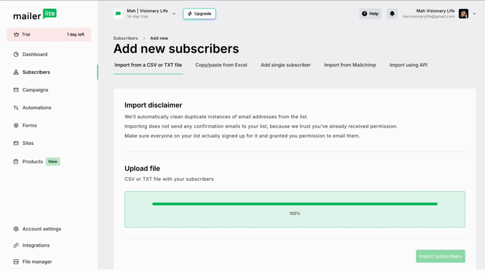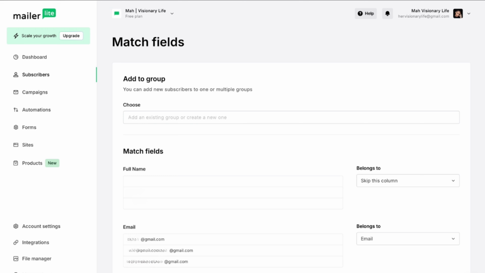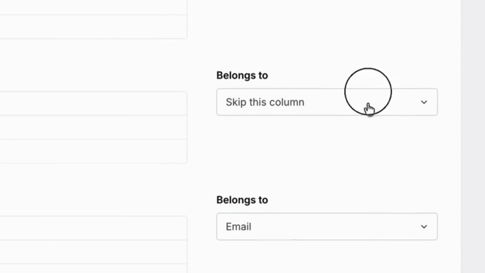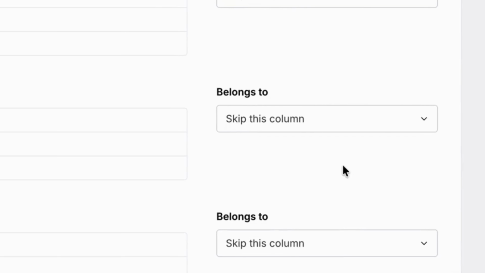So I downloaded my CSV file from StanStore, uploaded here in MailerLite, and now I need to match the columns. On the left side, you will see the column names from your CSV file. On the right side, under belongs to, you match them to the correct field. Name goes to name, email goes to email, product goes to product. The most important fields to match are name and email. Name is critical because it allows you to personalize every single email you send. When someone reads an email that starts with their name, it immediately feels personal.